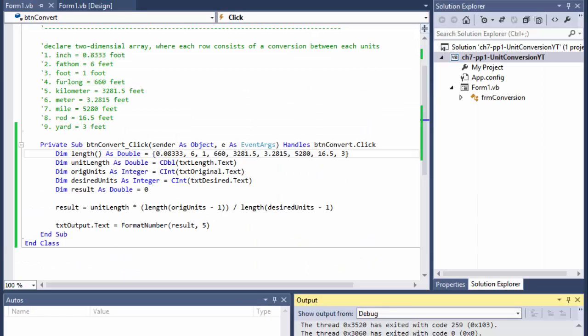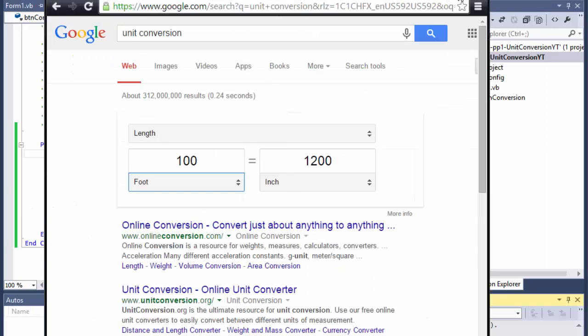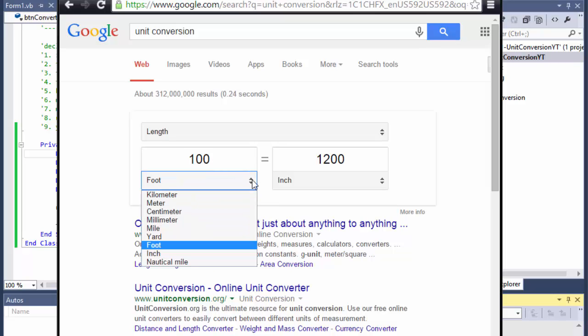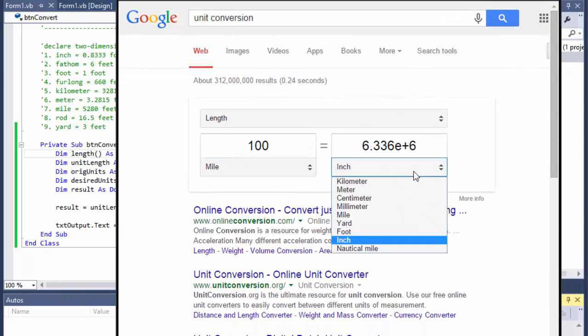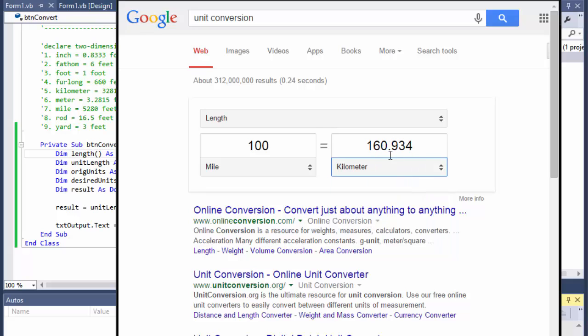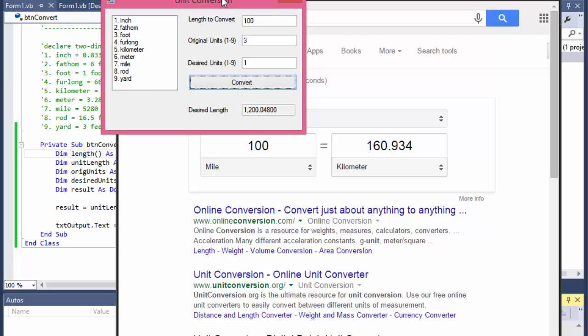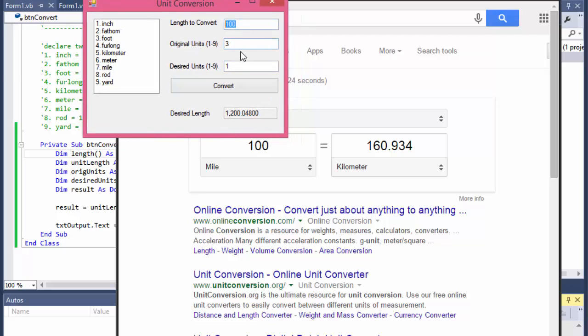So let's try some other one. Let's say I'm going to convert 100 miles into kilometers. If I convert 100 miles into kilometers, I should get 160.93 whatever. So let's try that. I'm converting 100 miles, so that's number 7, into kilometers, which is number 5, and then I get 160.9. So that is correct.